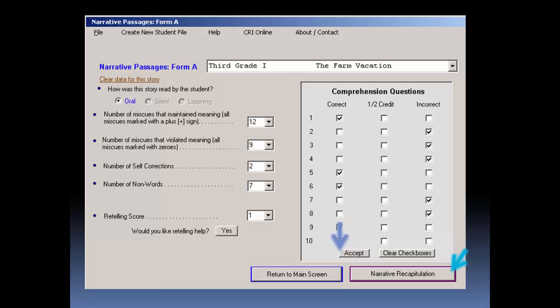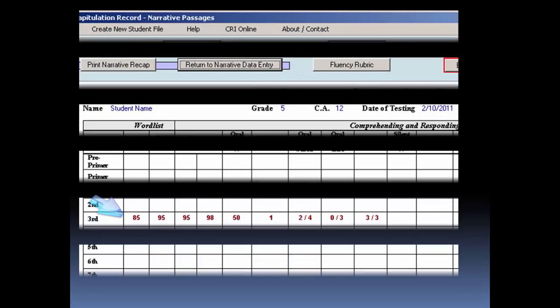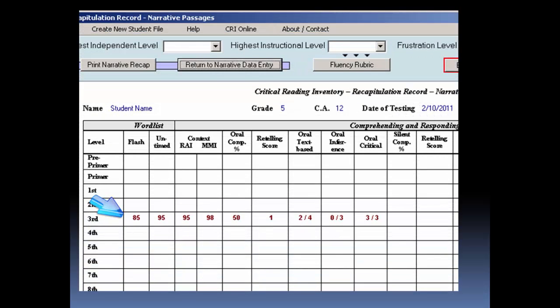So, let's peek at the narrative recapitulation again. Look at what happened. Instantly, the computer calculates scores. You automatically get an RAI, an MMI, overall comprehension, retelling, how many text, how many inference, and how many critical response. That's the power of the ASII. And this, by the way, lets you see the difference between reading accuracy, the meaning maintenance index, and oral comprehension. Powerful data appears before you.